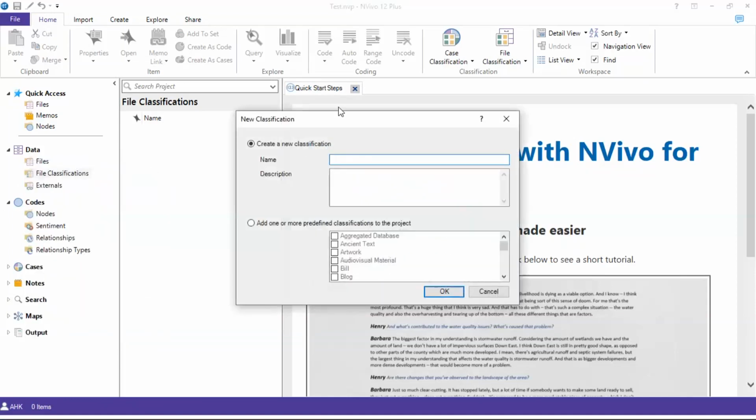So in this case, NVivo allows you to define your own classification. If you have a really specific classification that you want to define yourself, then you can create a new classification. Otherwise, it also gives you an option to add one or more predefined classifications to the project. So for this workshop, I will use one of the predefined classifications that is already provided by NVivo. So click add one or more predefined classifications to the project.